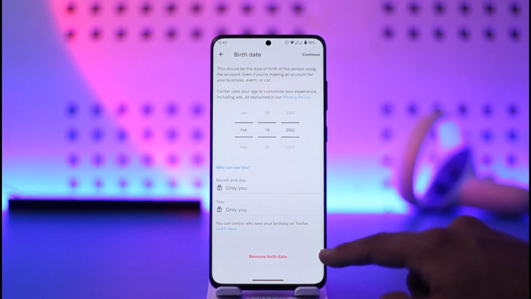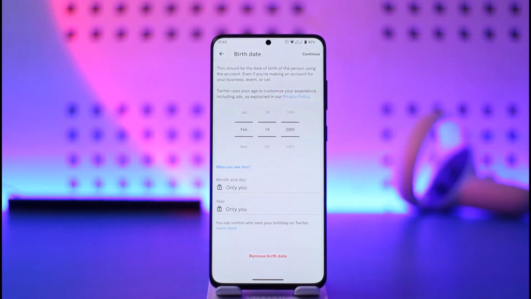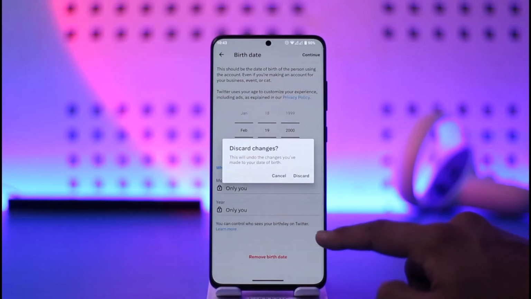Just tap on the edit option and make sure to change the date of birth. Tap on the continue option and your changes will be successfully saved as well. This way you can change your birthday on Twitter.